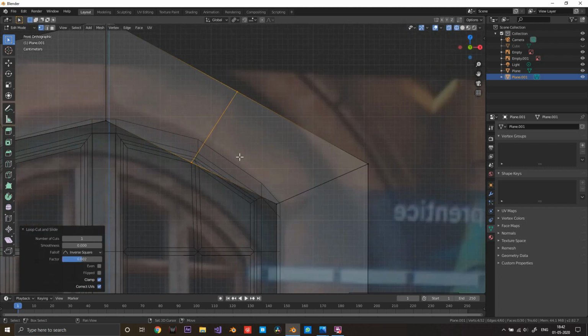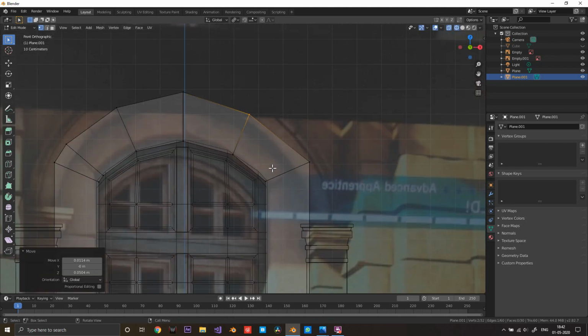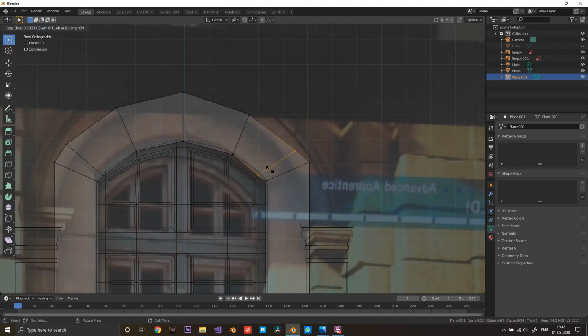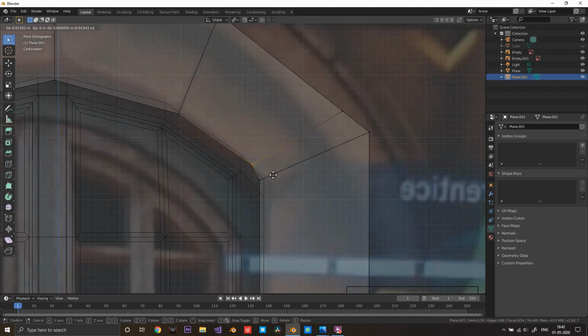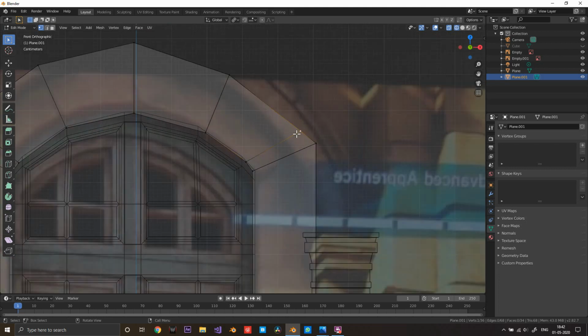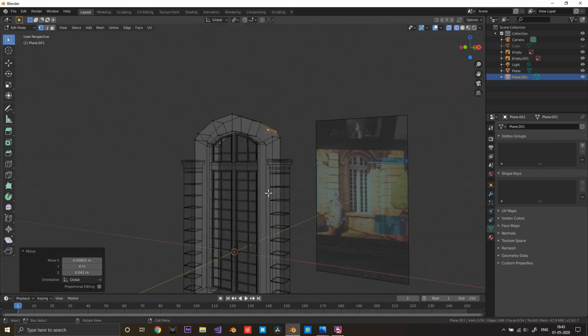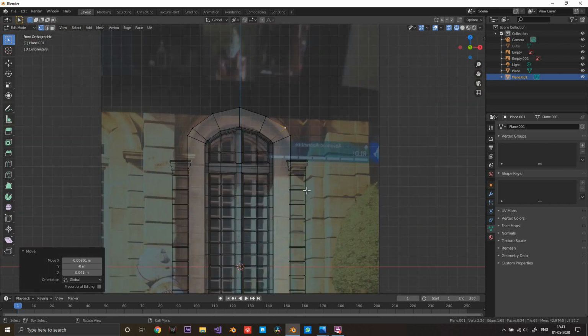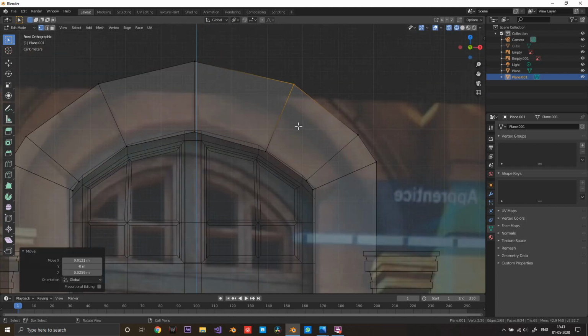This one over here, and one vertex right here, one vertex around right here, another loop cut, and just place it right around here. Okay, that's good. That looks good. Okay, now, oh sorry, forgot this one.